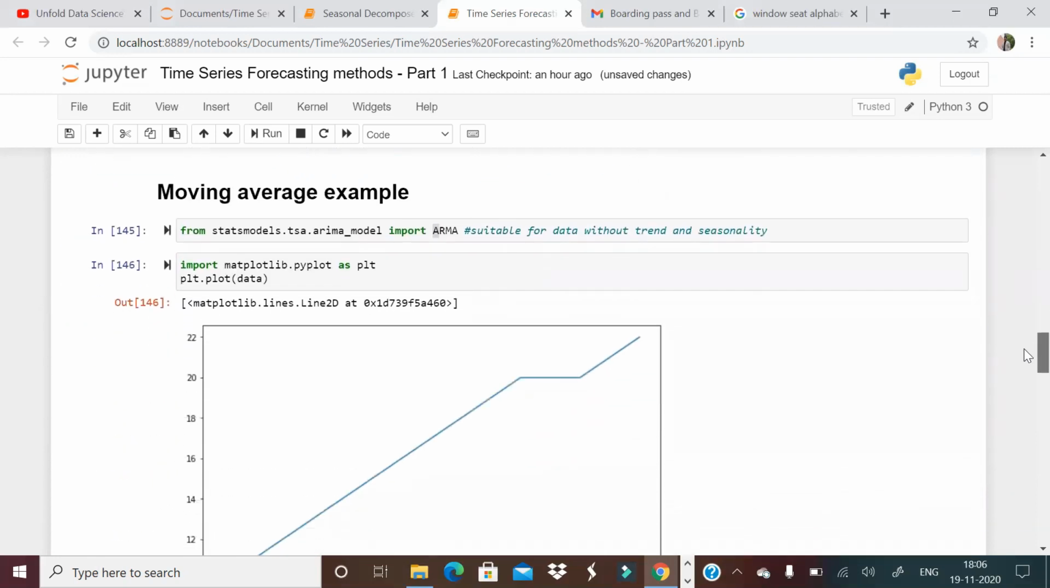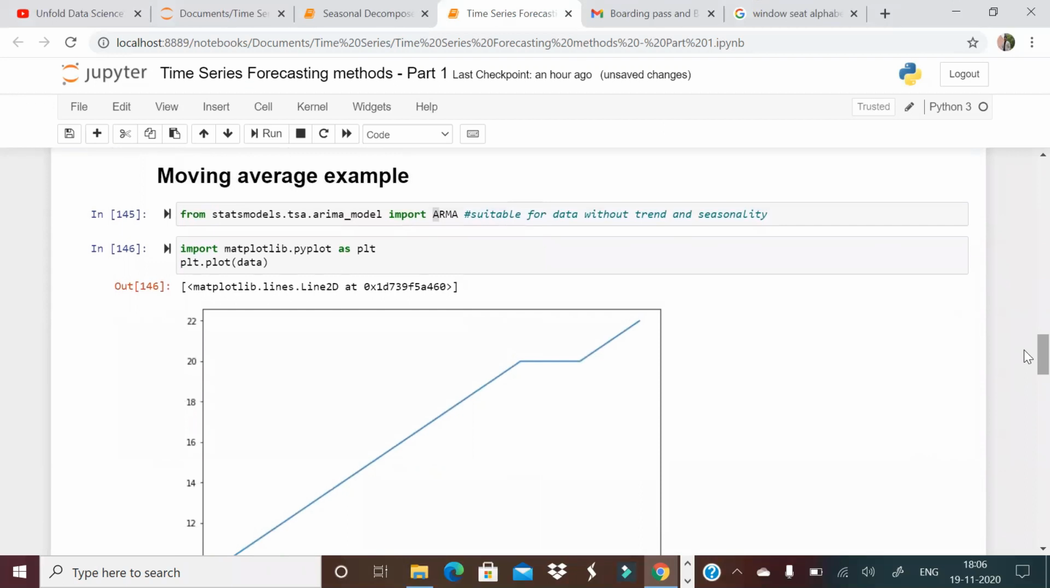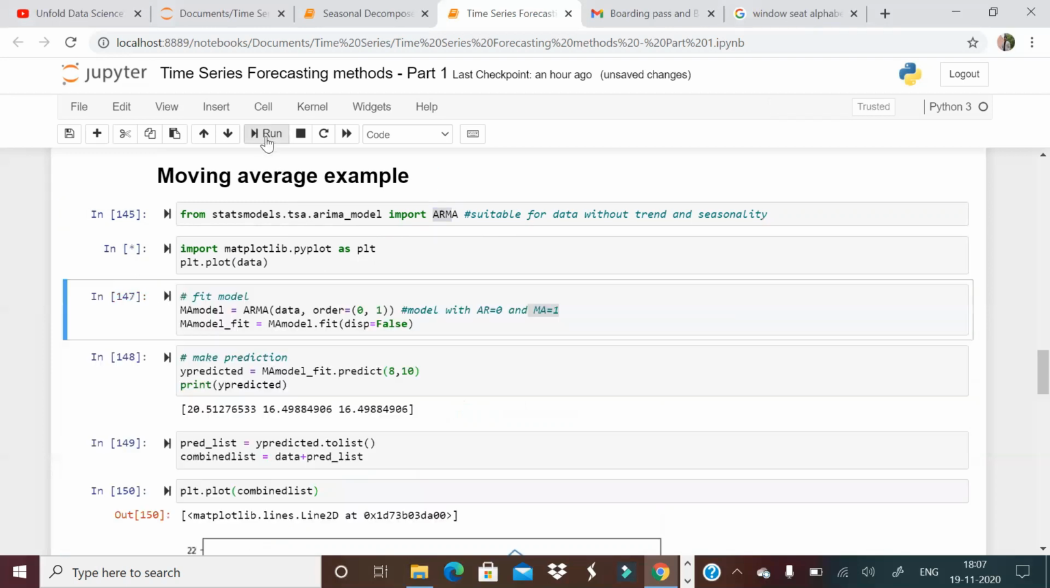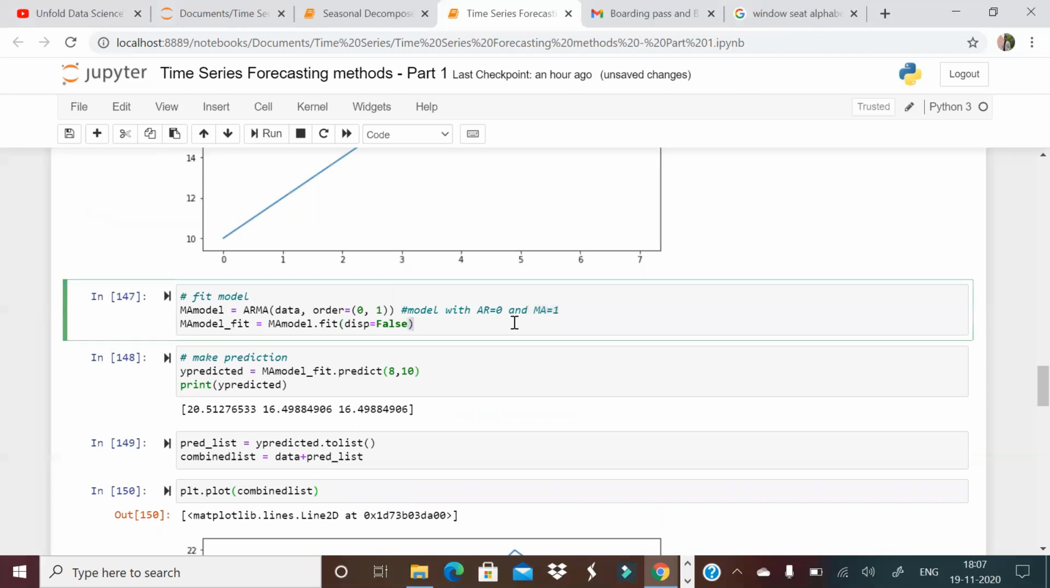Let us move to the moving average model. One thing you have to understand is not to confuse the moving average model with the normal moving average concept. Moving average is a statistical concept also, but the way moving average works in a model is a little different. It works on the residuals. To implement it, I am importing ARMA from the same ARIMA module. Here I am just plotting the original data one more time, which we have seen already.